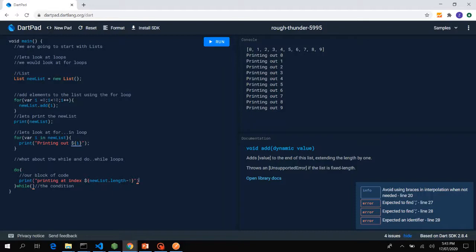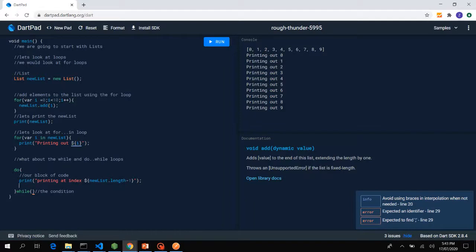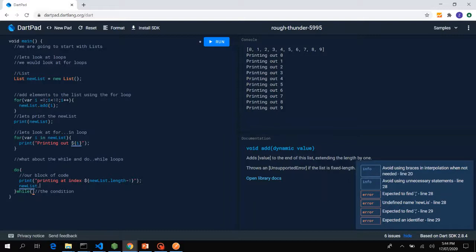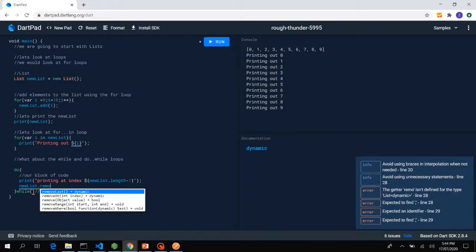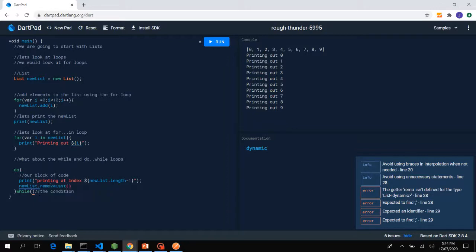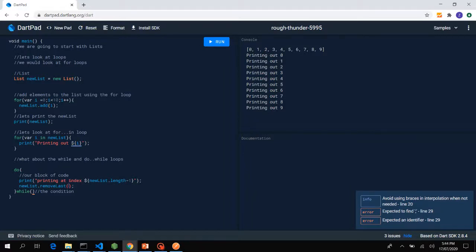So what happens here is that after we print out, we remove the last element. This is another method which is inside the list class. Remove last will remove the last element in the list. So when it takes the last element out, that means the list has reduced. In that order, it keeps reducing. Else, if we don't reduce the list, we would not get to the situation where the length is less than or equal to 0, which will trigger the loop to stop.